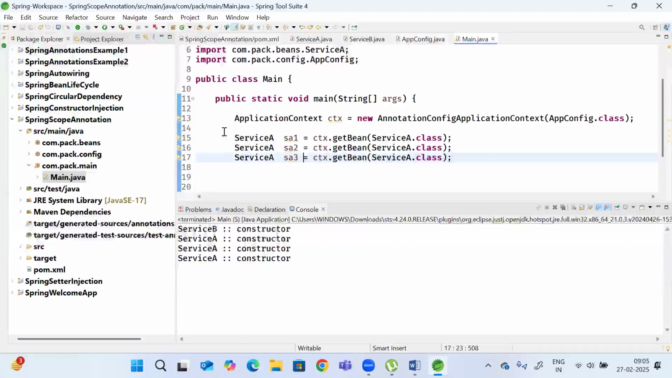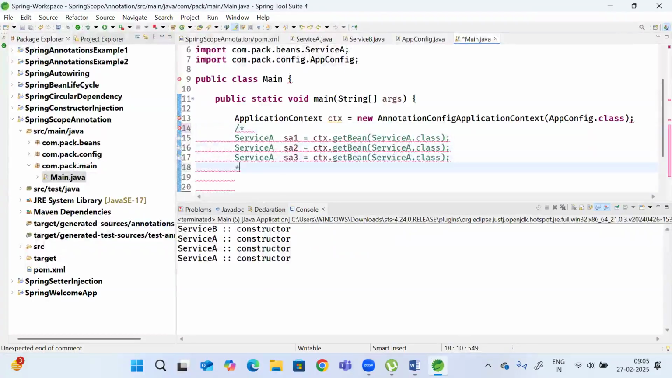Very good. I have a question. Suppose I kept this code in comments. Then how many objects are created for service A by the Spring container? How many objects are created now? 1 object. Suppose I kept these 3 lines of code in comments, and now I'm asking you guys, how many objects are created for the class service A? What is the scope of service A? Prototype. 2 objects. Prototype.